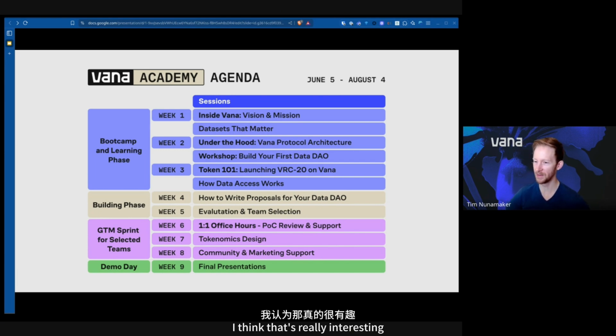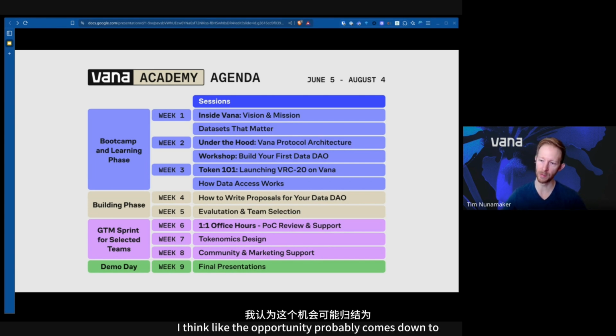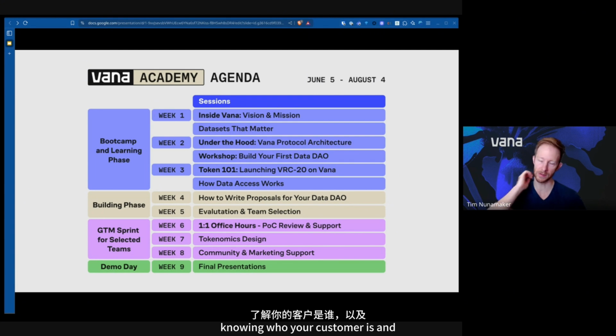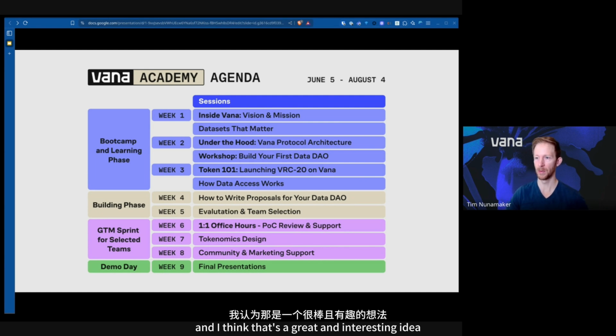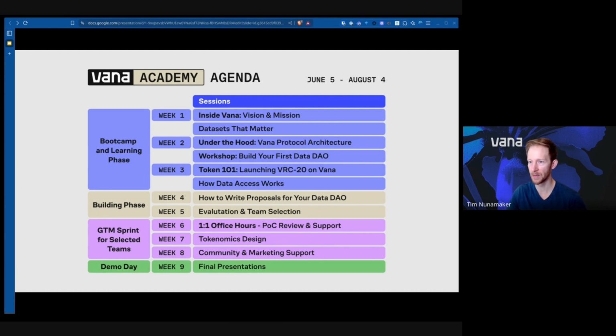I think that's really interesting. I'm sure credit card transaction activity, if that's what you're capturing, could be very valuable in the same way that advertisers love to see shopping history from their competitors and stuff like this. I think the opportunity probably comes down to knowing who your customer is, helping them learn how to access the data, and knowing how to market your data set to them. But I think that's a great and interesting idea. Thanks for sharing.